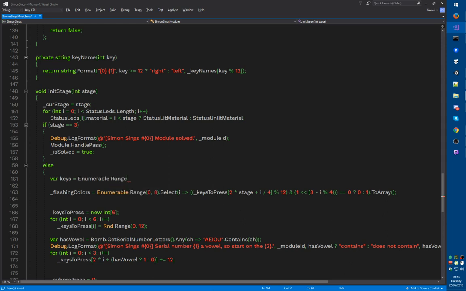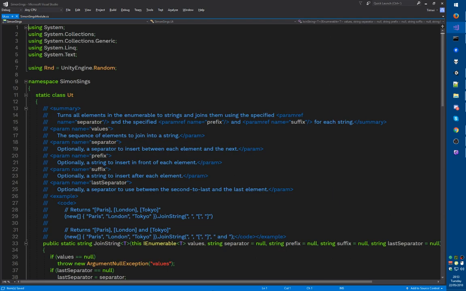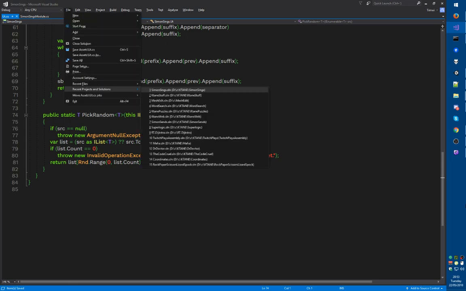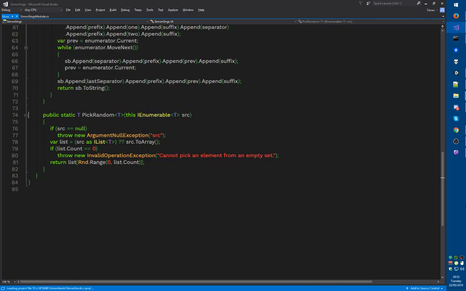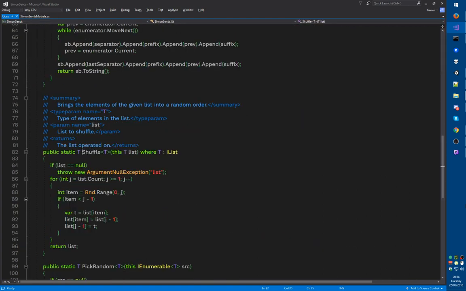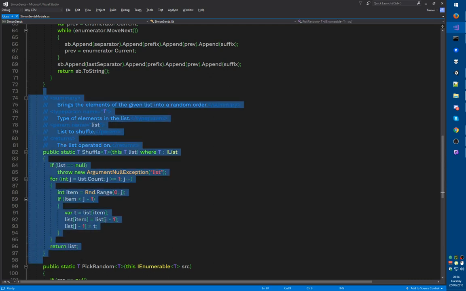there are 12 keys in an octave, and I want to shuffle them into random order, and apparently I don't have the shuffle method. That's right. So, I'm going to get the shuffle method from... I'm a bit surprised that it's not already in there. Let me see. I have join string, and I have pick random, but not shuffle. I want shuffle. So I'm going to open Simon Sends, which is another module that I did earlier, and hopefully this one has a shuffle. There it is. This is my shuffle.